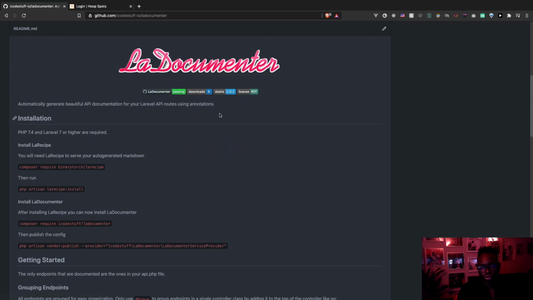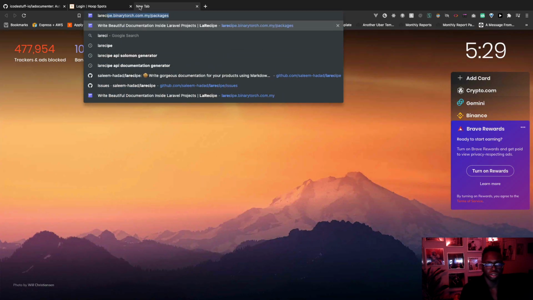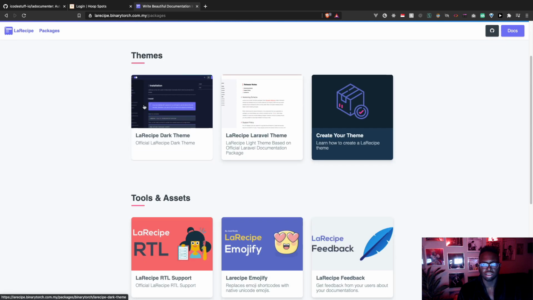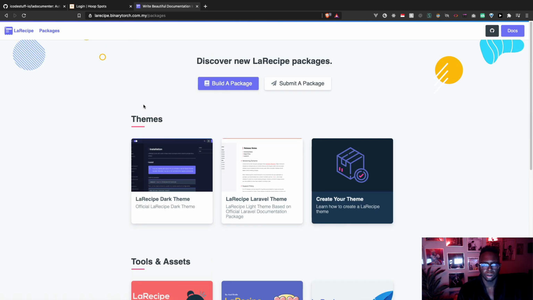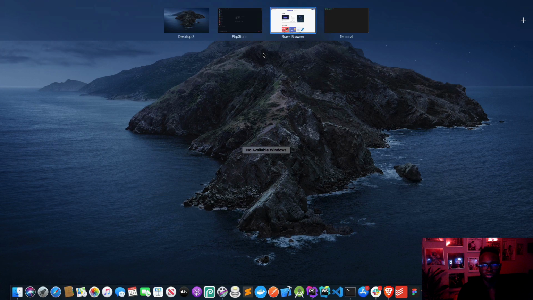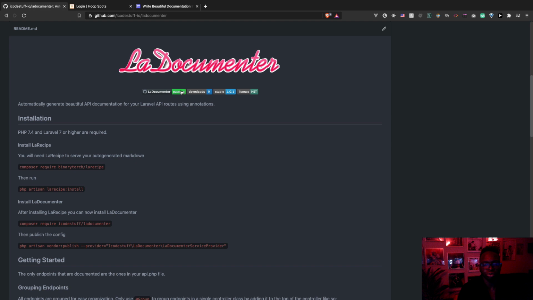The first thing we're going to have to do is download the recipe. The recipe is basically a way to showcase documentation using Markdown. If we go to the recipe, this is the site. I believe I showcased it in the last video, but not 100% sure. If you're looking to write general documentation using Markdown for your Laravel applications, I think the recipe is the place to go. The way it works is it compiles your annotations into Markdown, and then it's served by the recipe.